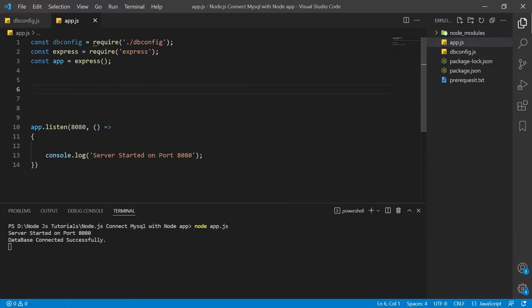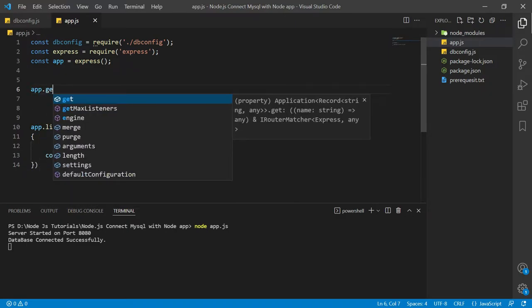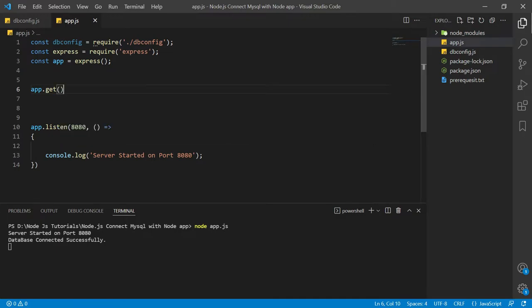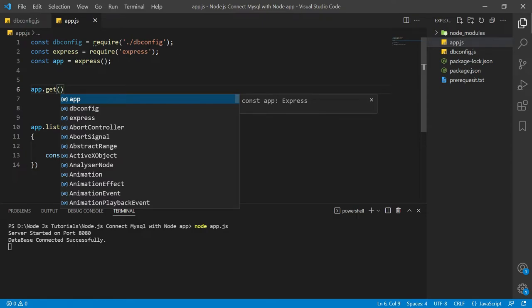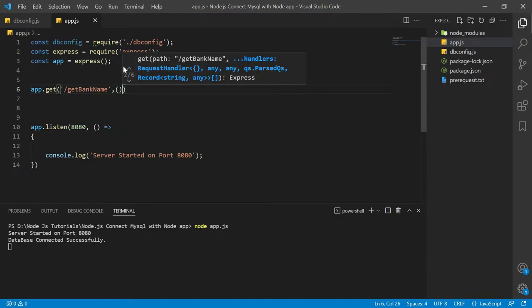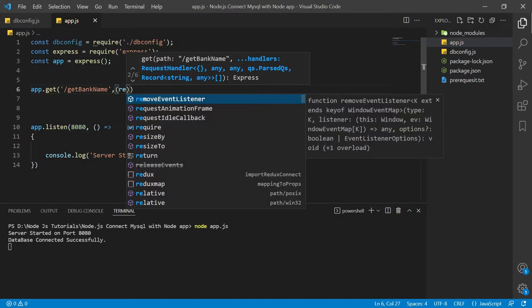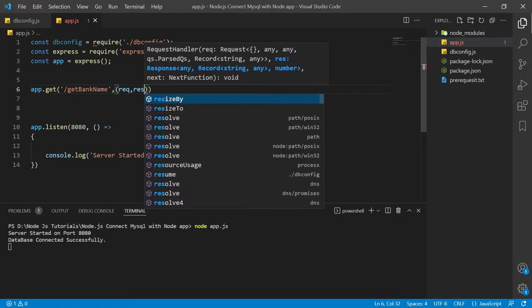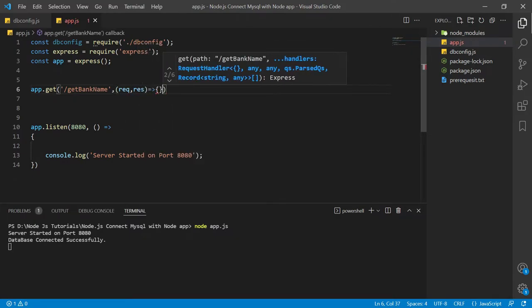For that I will create a route. So I will use the app.get method. It will take two parameters. One is a URL. In my case it will be get bank name. And it will take two parameters, one is a request and the second one is a response, in the callback function.